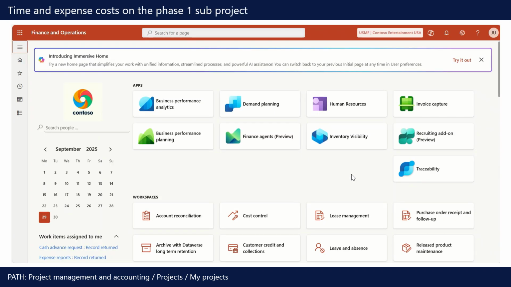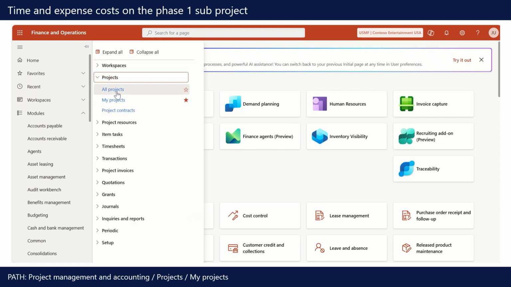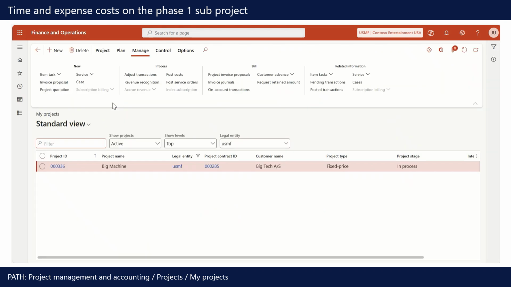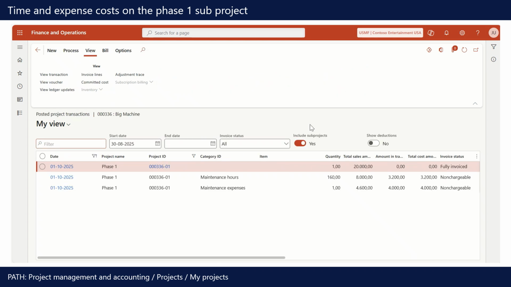In the last step in this episode, we are going to look at realized costs. So I've already posted some costs to the project. So I will go to the header project here. I select that, and then I go to the Manage tab and to Posted Transactions. And you can see I have said here that I want to include sub-projects. It's just because I'm on the header project, I just want to see the posted transactions for all the sub-projects.